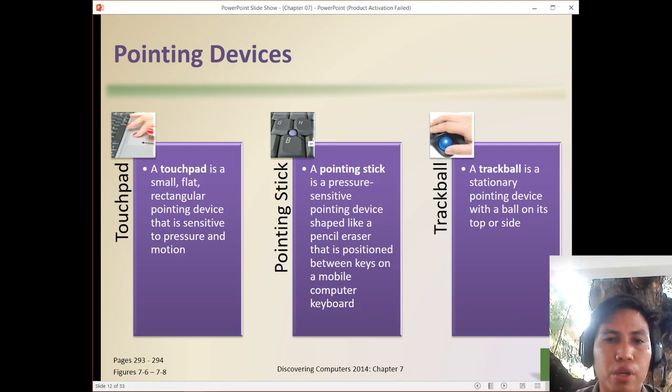Then we also have a pointing stick. It's a pressure-sensitive pointing device shaped like a pencil eraser that is positioned between keys on a mobile computer keyboard. Then we also have a trackball, which is a stationary pointing device with a ball on its top or side. To control the movement of our pointer, we will use the ball on top or on its side.